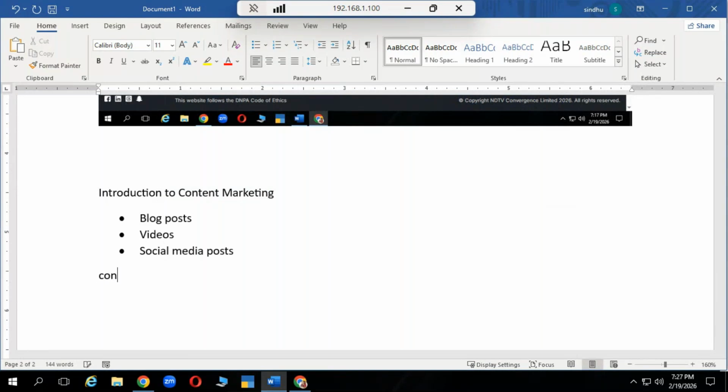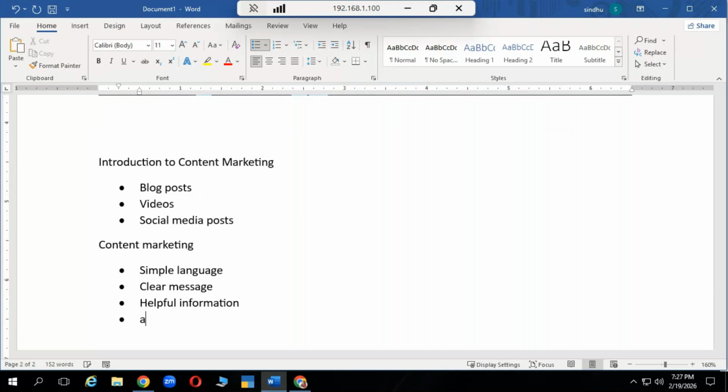What do we create in content marketing? Creating useful content which will attract the customers. That will be blog posts, videos plus social media posts. Content marketing is where we have to create good content. Good content includes simple language, where people will understand what we are trying to convey. It should be a clear message, helpful information should be given, and it should be attractive, so attractive images should be there.